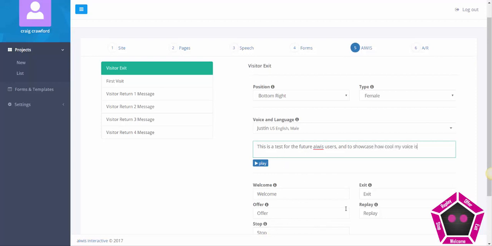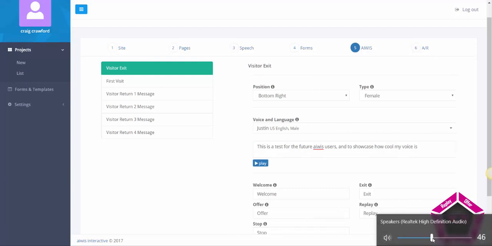I'm not just going to play quickly and then turn the sound down because it will give you feedback. This is a test for the future Aiwis users and to showcase how cool my voice is. Okay, so I turn it down and press play now, just in case you didn't get that. This is a test for the future Aiwis users and to showcase how cool my voice is.